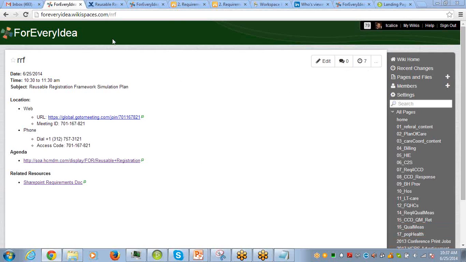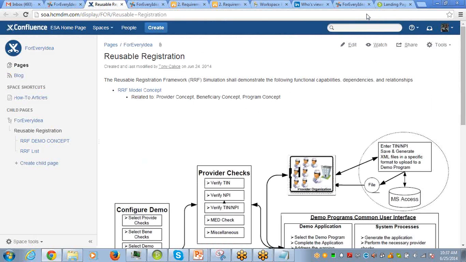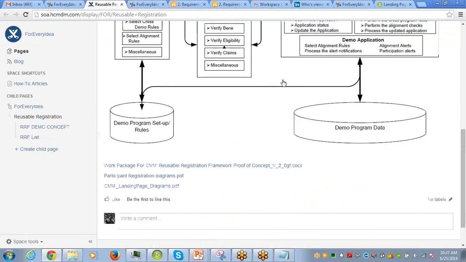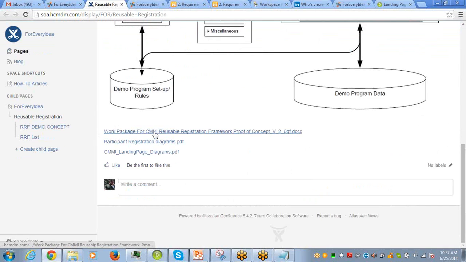to what Greg and I reviewed yesterday. There's several different artifacts, and I started to pull out the relevant parts, but we now actually have a total of 4 things to look at. We have this work package, which contains the earliest understandings of this reusable registration framework. We have registration diagrams and CMI landing page diagrams.